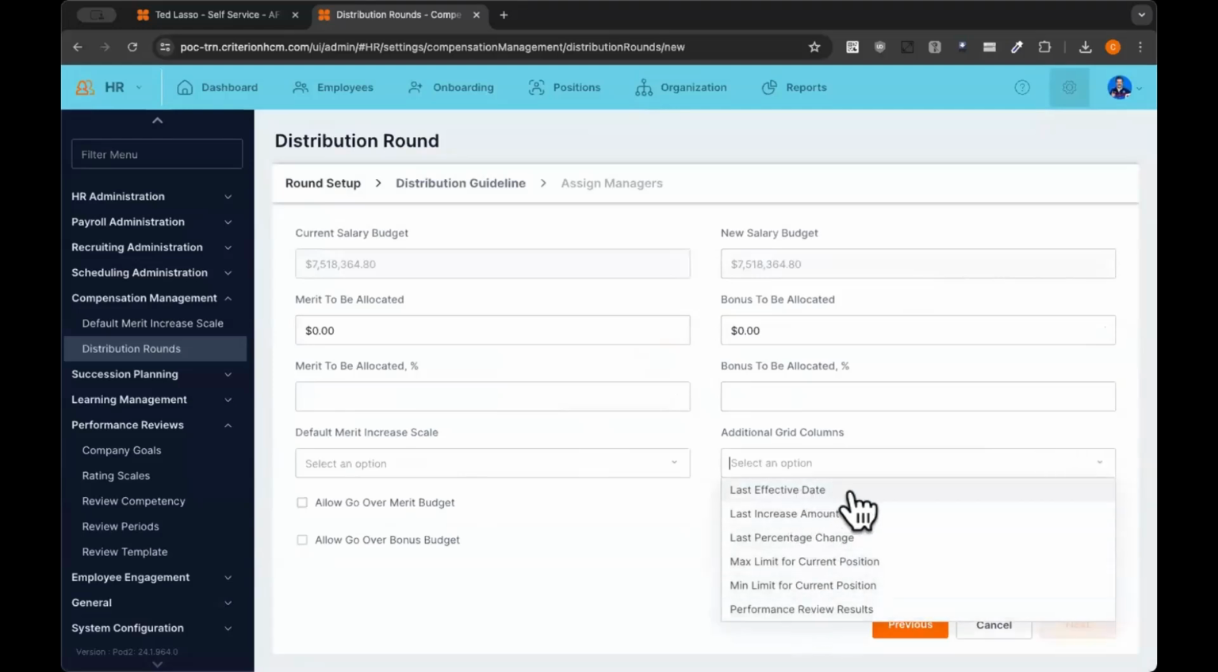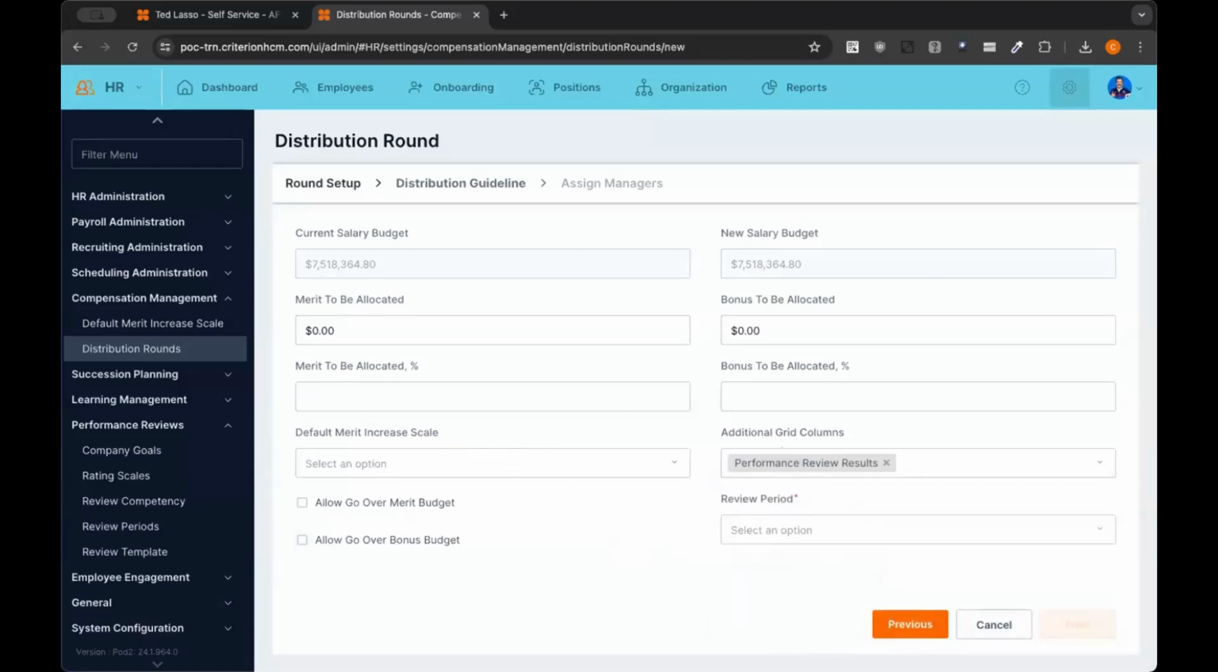If you would like to show the person's last pay change date, their last increase amount or percentage, of course it could be a decrease, but the last change amount or percentage. If you're using salary grades, you may want to show the max and min for the salary grades, and then the performance review results. So if they got a 90% or whatever, you want to show that on there, you can. Of course, that would kind of play hand in hand with this merit increase scale. So if you use that, that's what that's for right there.